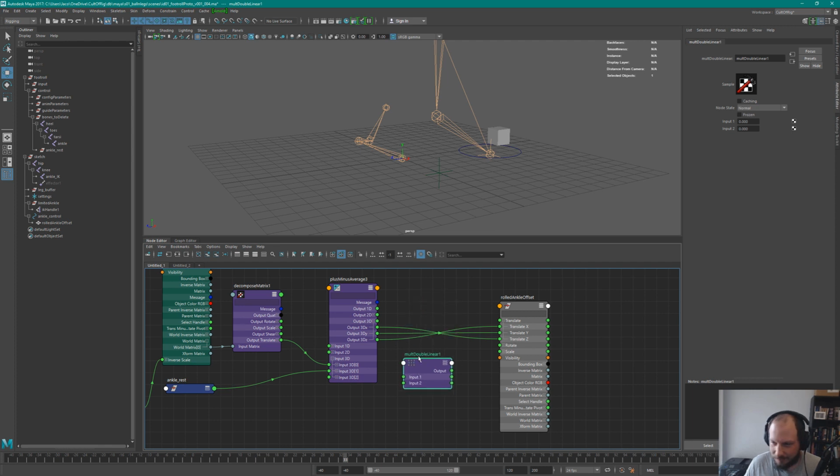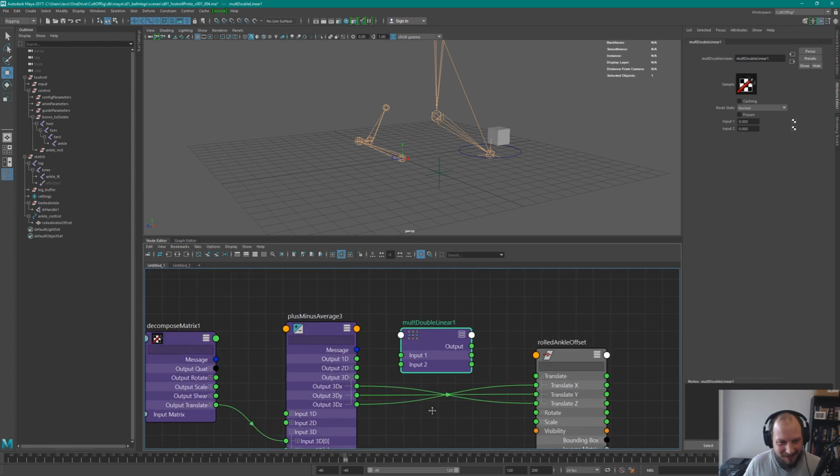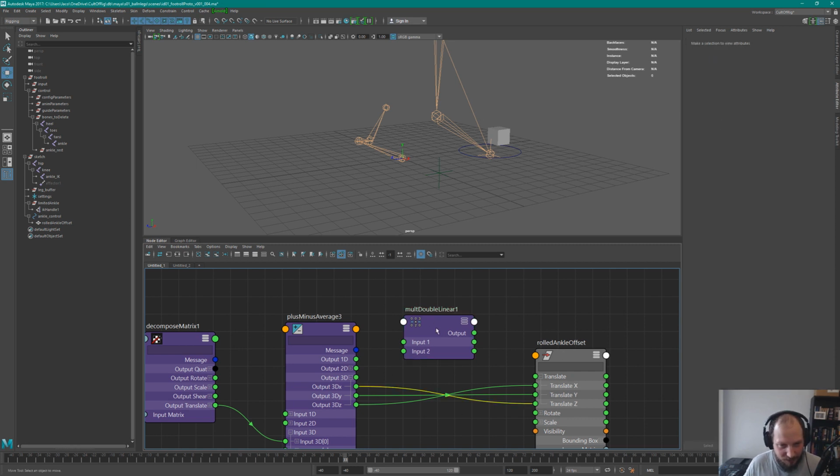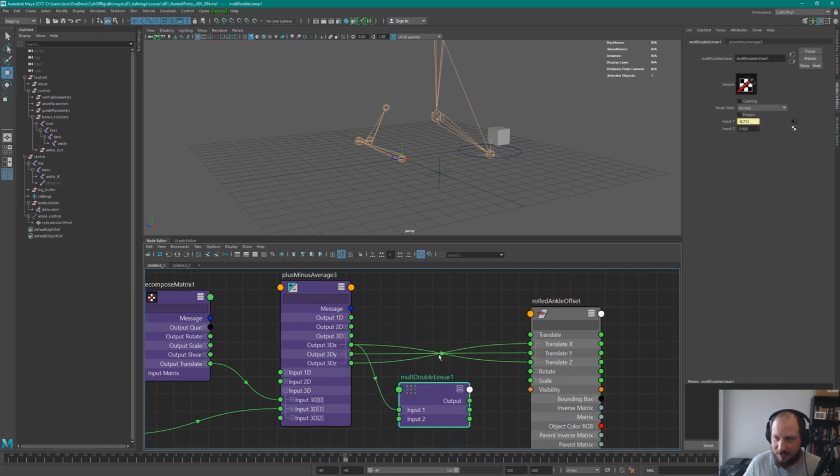Now, oh, we have an animator in chat. And I said that I want to negate what I'm using to go in the Z, which is the X here. That is actually really good.